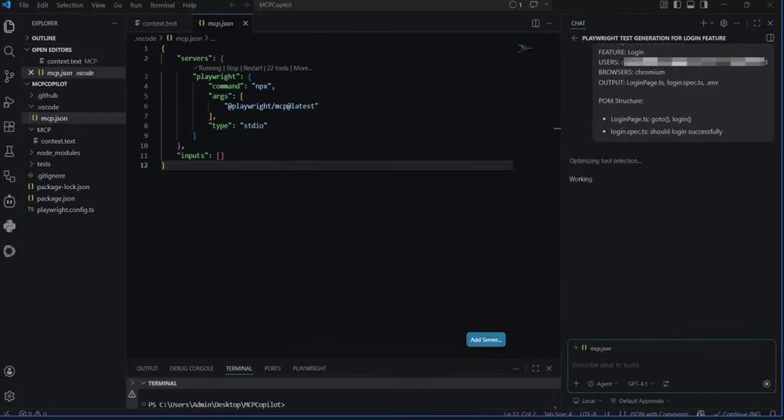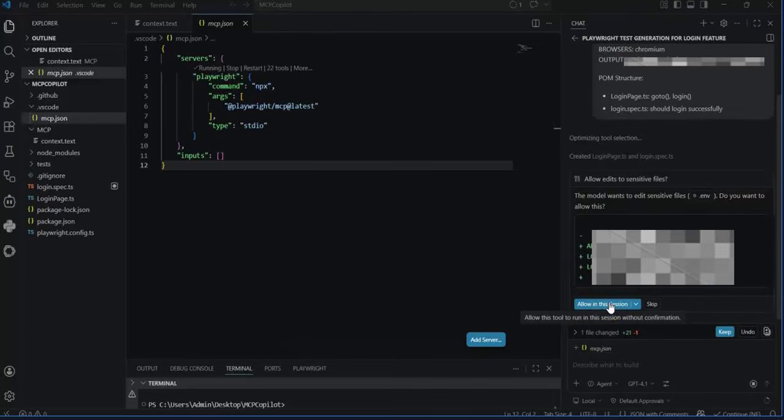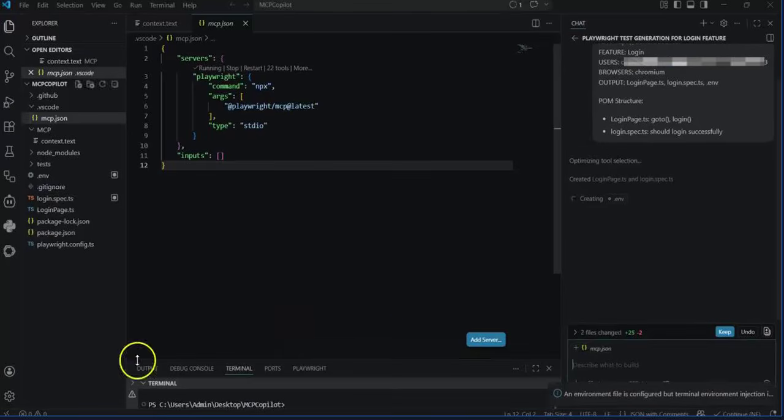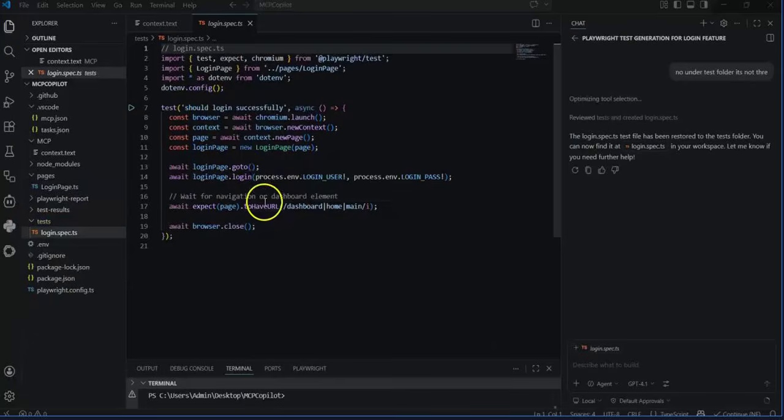It is optimizing the tool selection. We have 22 tools, right? It's taking the tools from there and it's creating. It's just saving everything. Here it asks our permission to open the browser. This time I am allowing it. Here we can clearly see it gives a login page, and it has also given the test file.